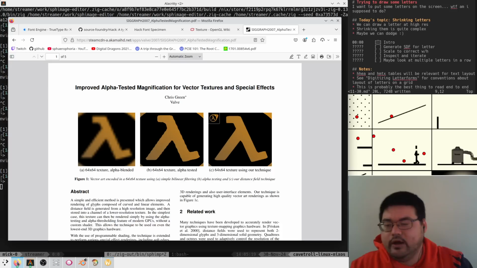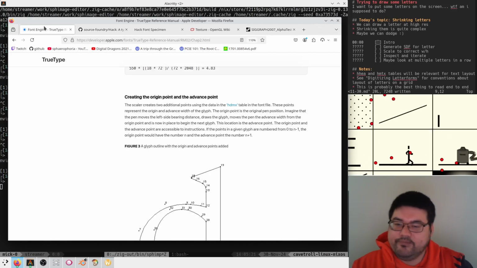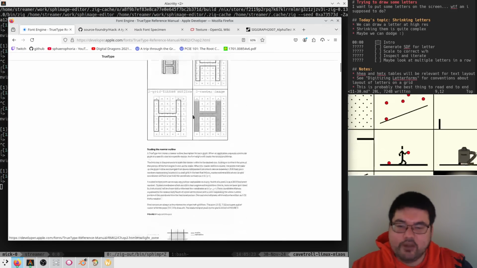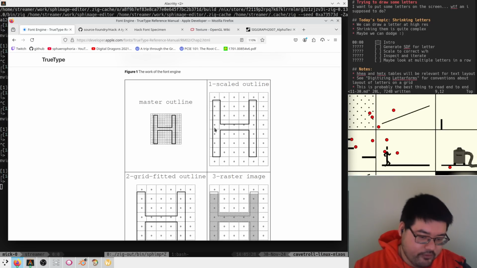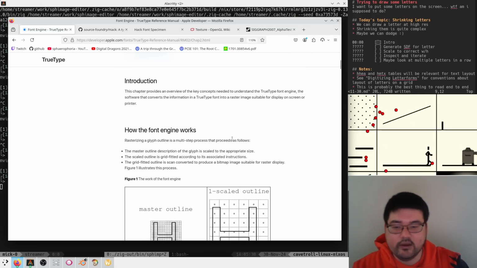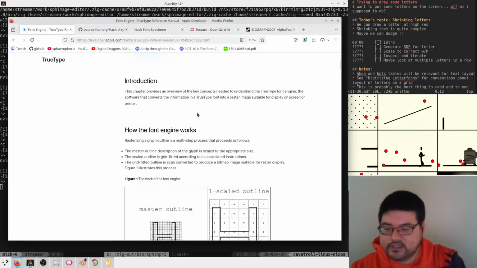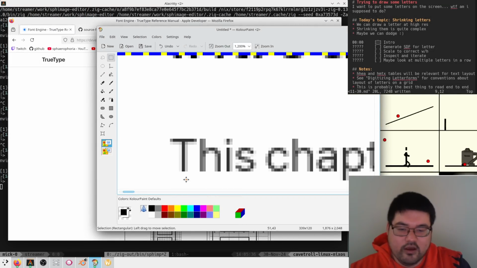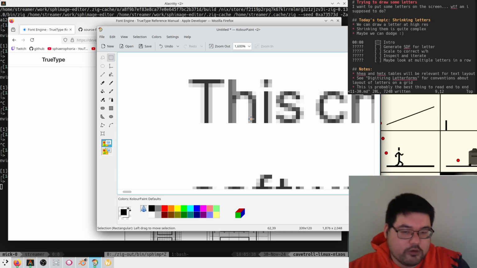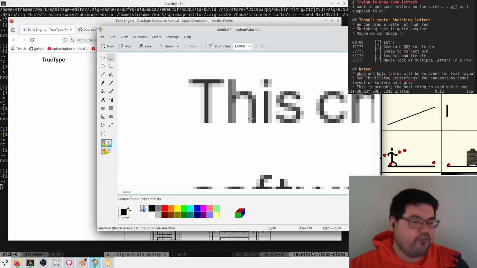So the TTF font specification basically only talks about whether or not pixels should be turned on or off, right? It does not talk about any anti-aliasing. But if you were to screenshot this text and look at it close up, it's like, hold on a second. There are definitely things that are not 100% on or 100% off. What is going on there?